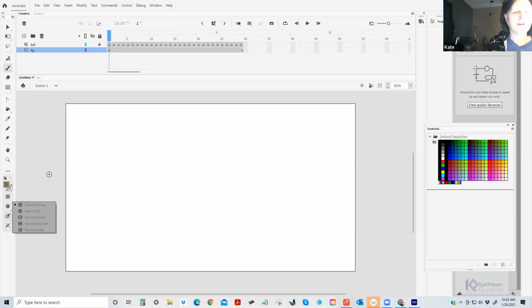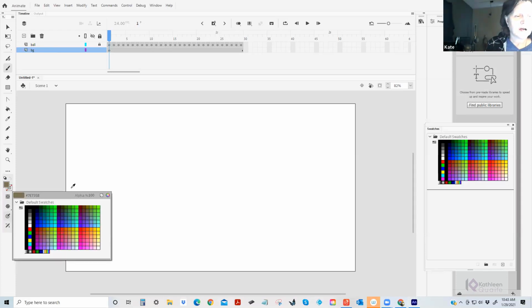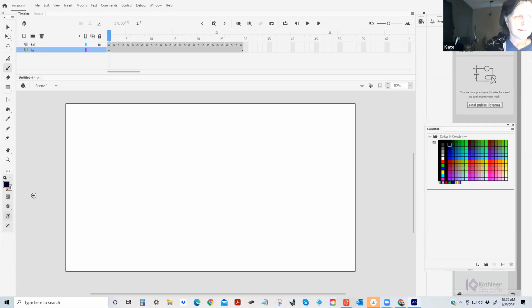If you find that you're having problems and your stroke isn't showing up, it's probably because you're not in brush mode. I want to make this a quick demo, so I'm just going to stick to normal, and we'll go into brush modes a little bit later. But yeah, you can pick any color that you want. All right, and I'll just go with that.